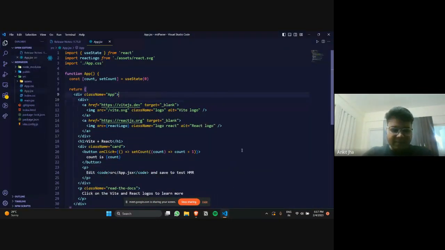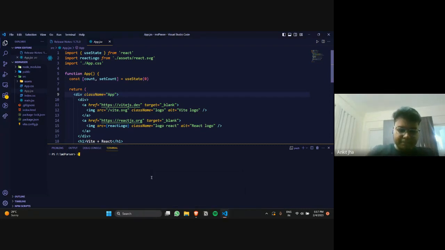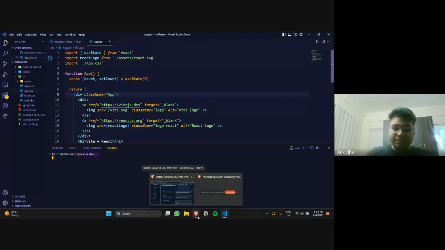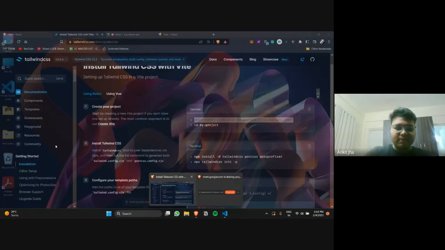Okay, and if we run npm run dev here, let's see what happens. So this command is used to run the server, the Vite server. Yeah, it's building the server. We will wait till now.